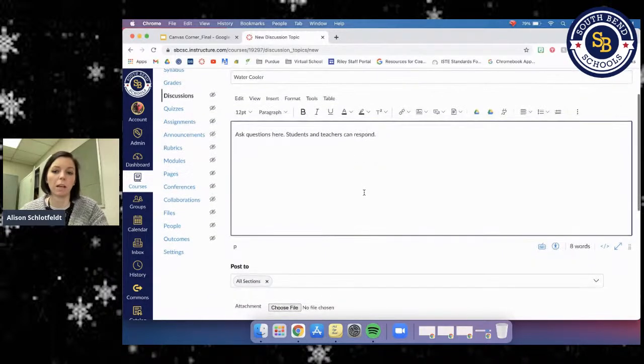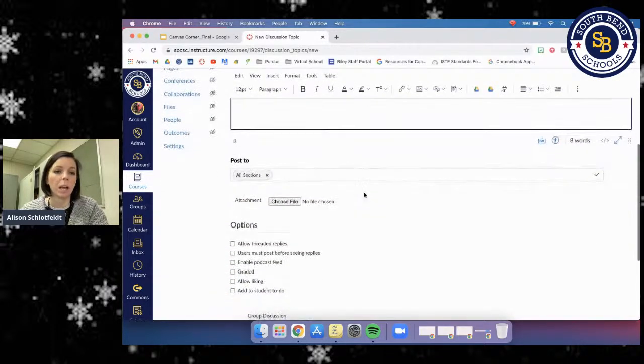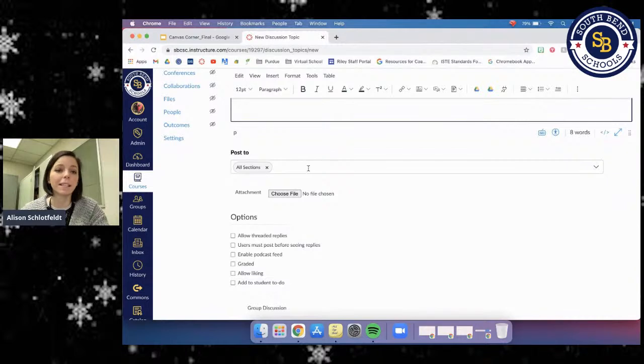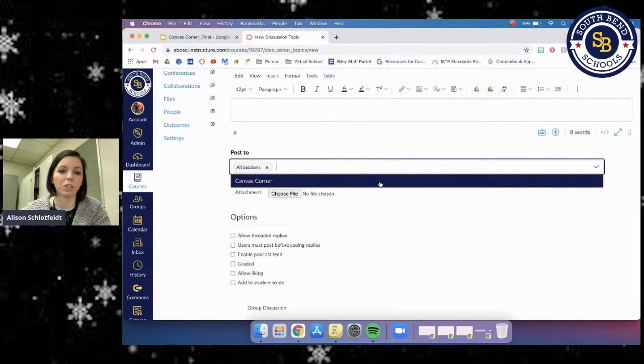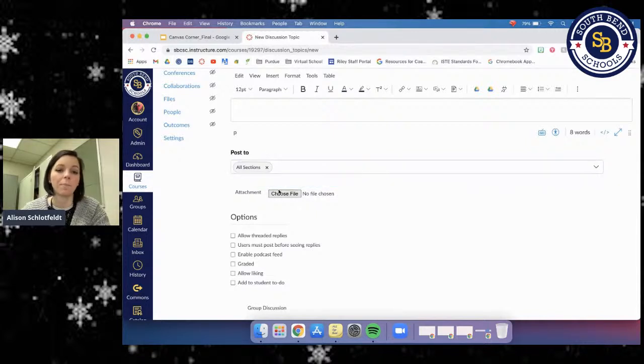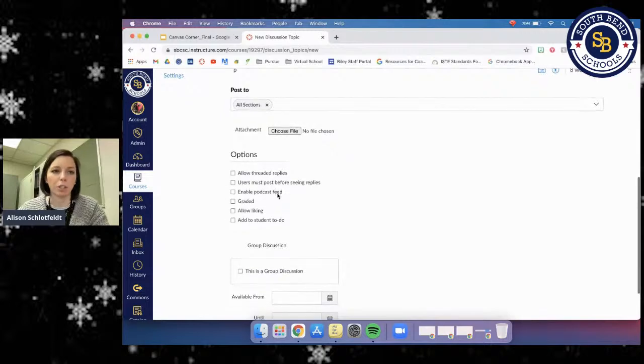So those are my instructions. I can post it to all of my sections, I can post it to just one of my sections, or I can add an attachment. So then we get down to these options.